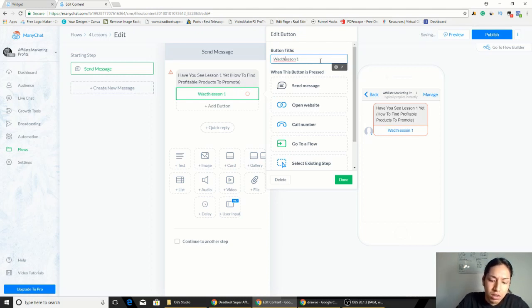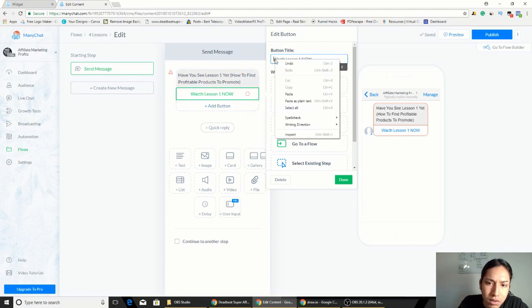We'll do watch lesson 1 now. We'll do it all caps. Boom. Okay, watch lesson 1 now. And I'm trying to figure out if that should be the only option I give them, and then send them straight to the page. Or what could be another option is like, I'll watch it later. If they say watch later, what option can I have for that? I'm trying to change this.